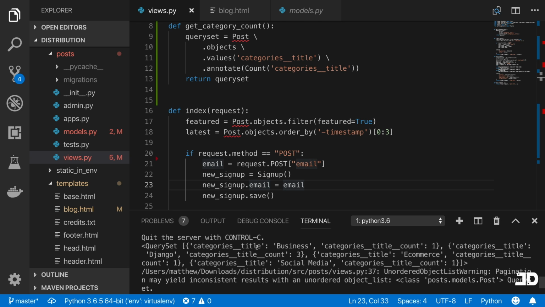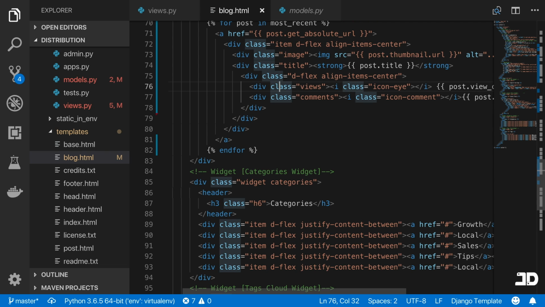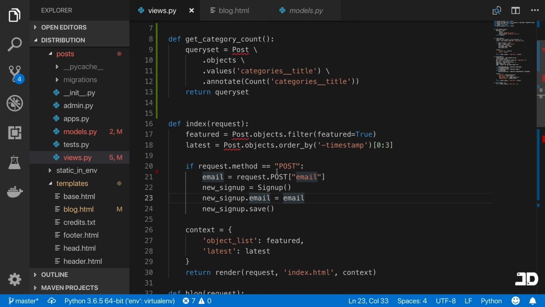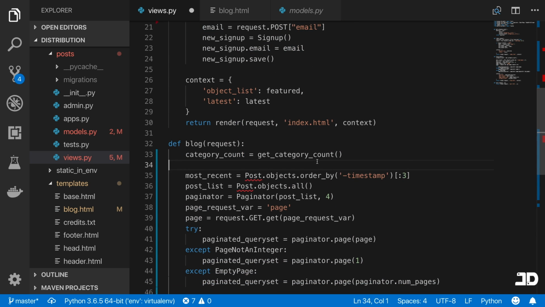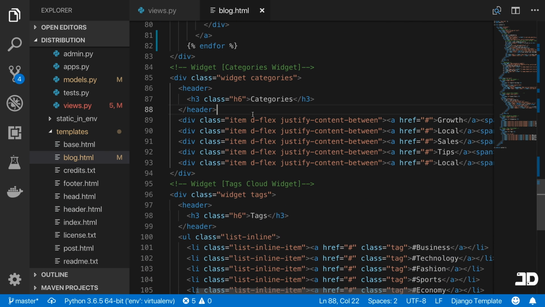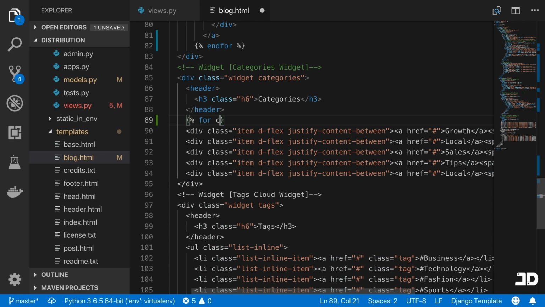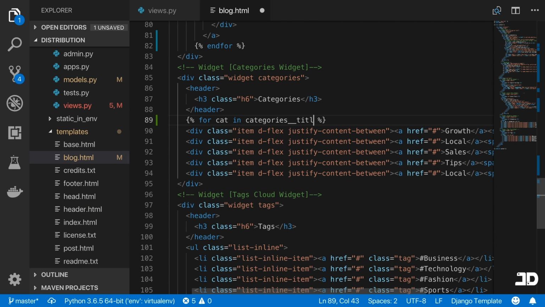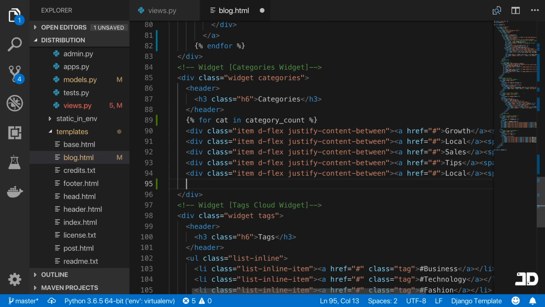So now we're getting this dictionary, which is actually a query set. And that's really cool because now we can loop through that query set in our blog.html and use those keys in the dictionary to reference those values. So let's just go down. We can remove the print statement there, and I'm going to close models. So now here we have categories, and we can say for cat in the category count, and then we will end the for loop over here.